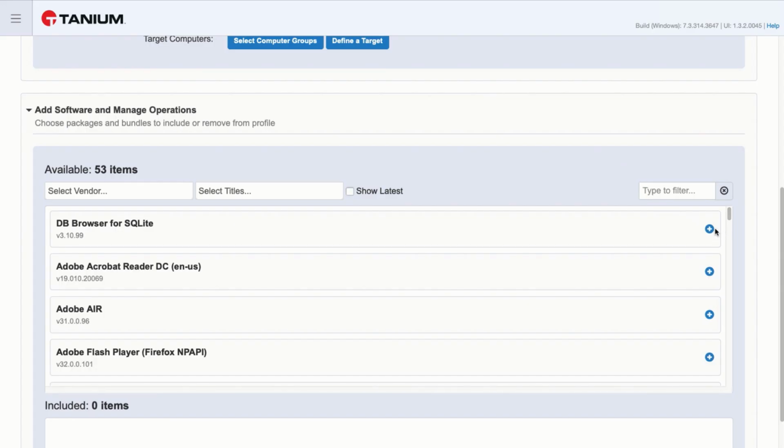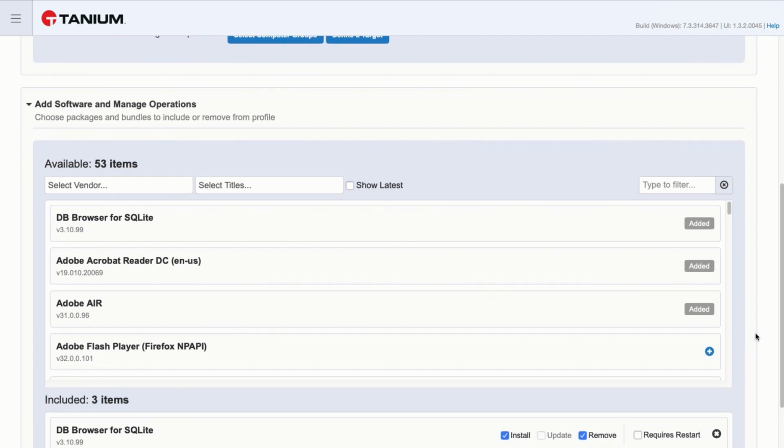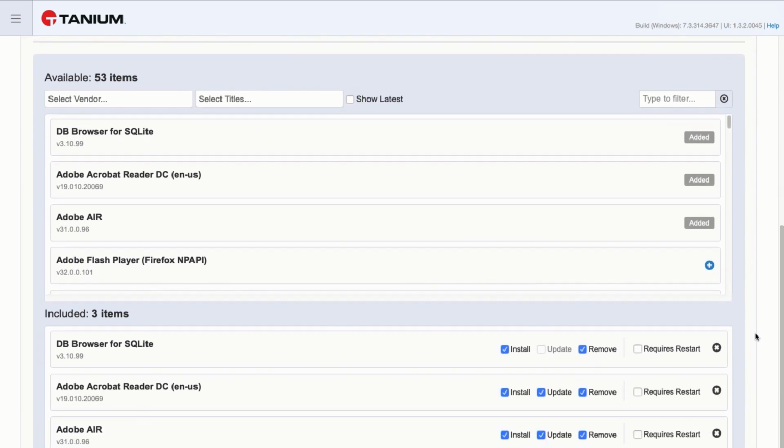And then I'll go ahead and select a couple of applications to make them available. So I'll pick DB Browser, Adobe Reader DC, and Adobe Air. Now notice for DB Browser that I don't have an update command, and the reason for that is because there is no metadata for update in the package, so it's smart enough to know not to offer me the option. Now maybe for Reader DC, I may not want a user to install it, but I may want them to be able to update or remove it if they have it.